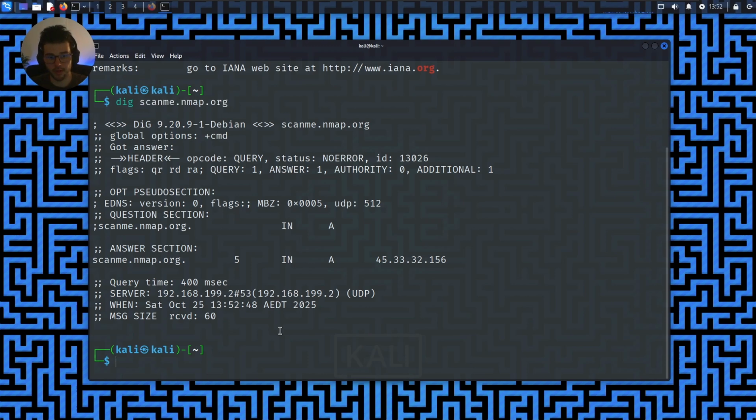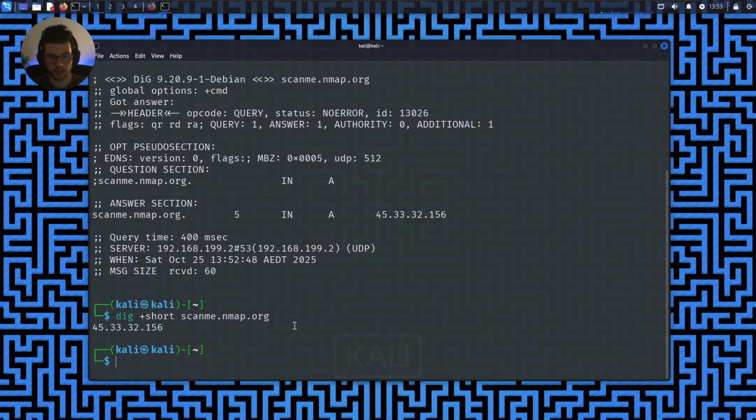However, we're going to use a flag here to obtain only the relevant stuff. So we want to obtain not our public IP, but scanme.nmap.org's public IP. So we'll write +short, and we'll get the public IP for scanme.nmap.org.